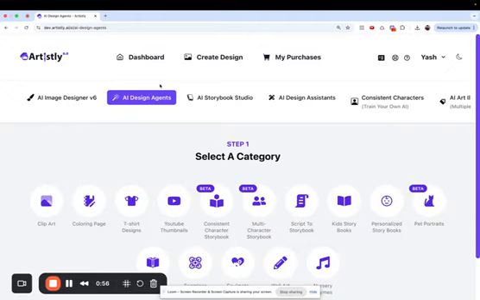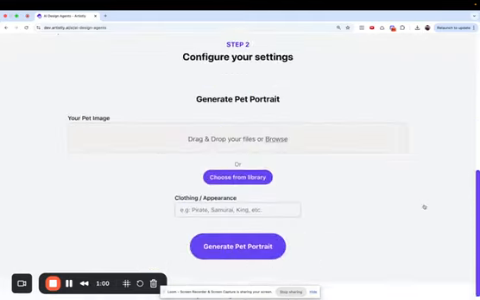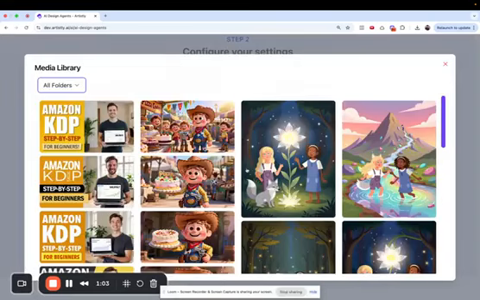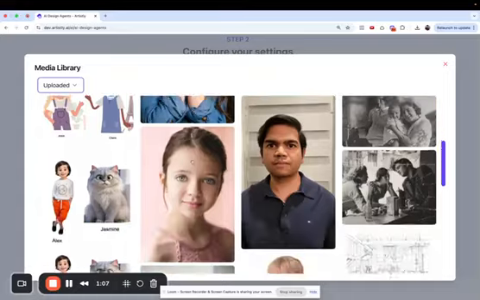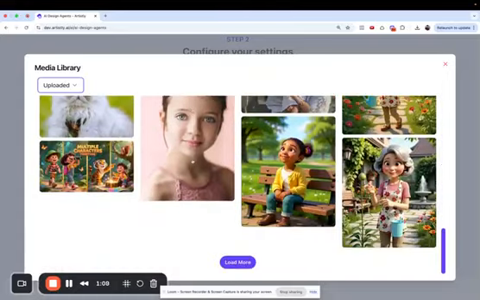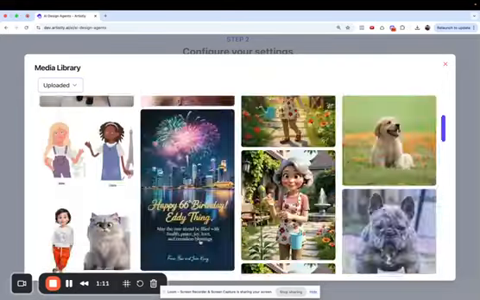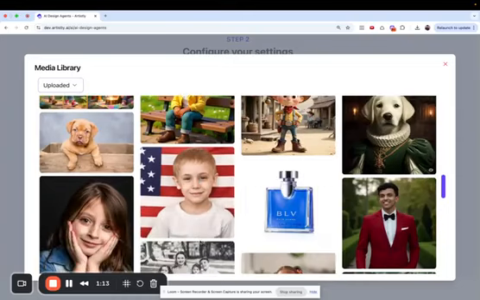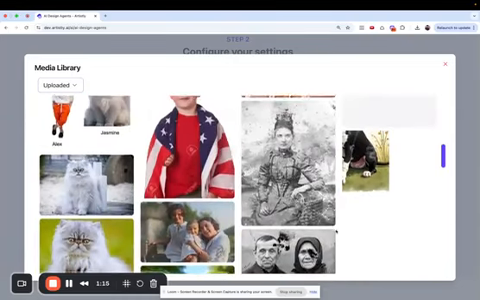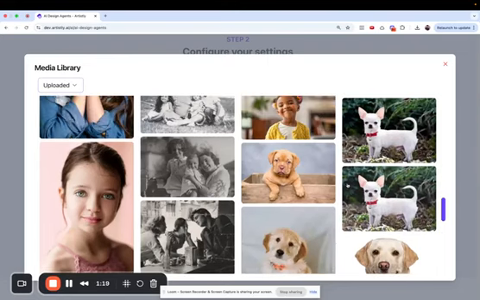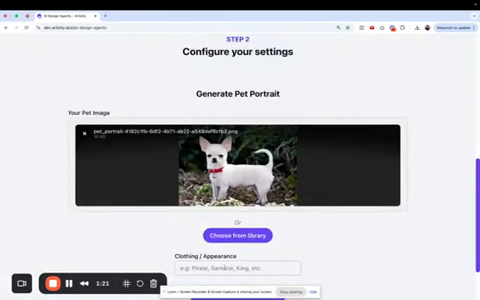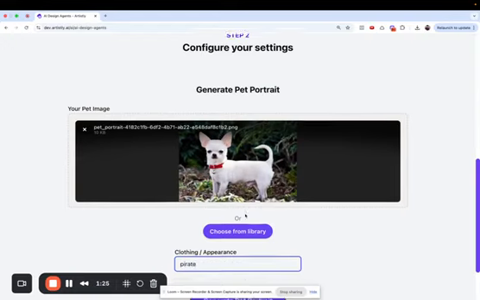So for this, you come to AI design agents, come to pet portraits, and then choose from library, right? And let's say I pick any photo. You can do any pet, right? Dogs, cats, whatever you want. Let's say I pick this. Let me actually see if I can find something. Okay, let's pick this example. Let's say I want to do them as a pirate, for example, right?